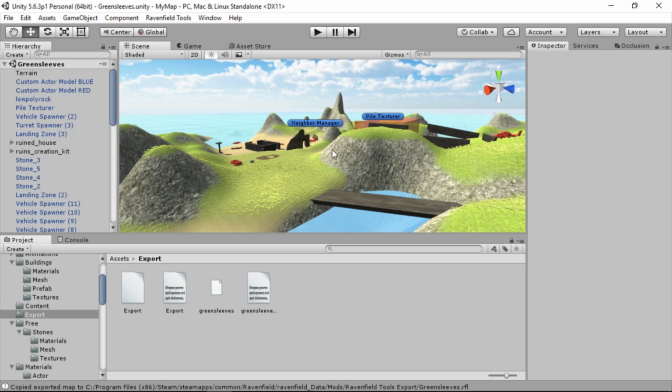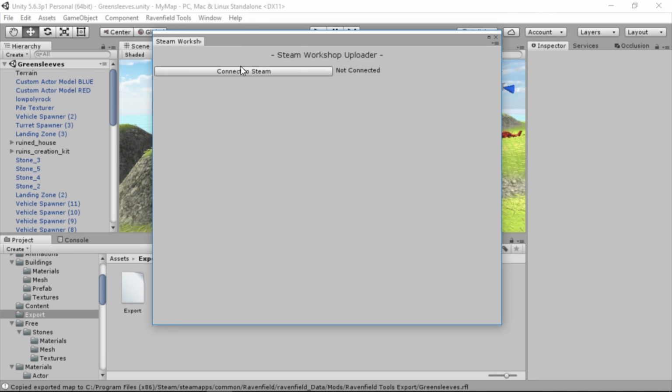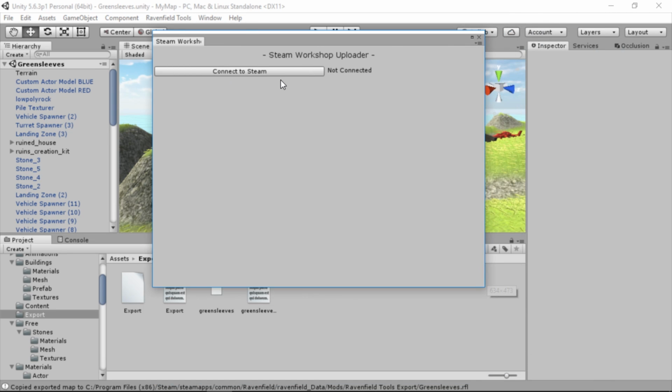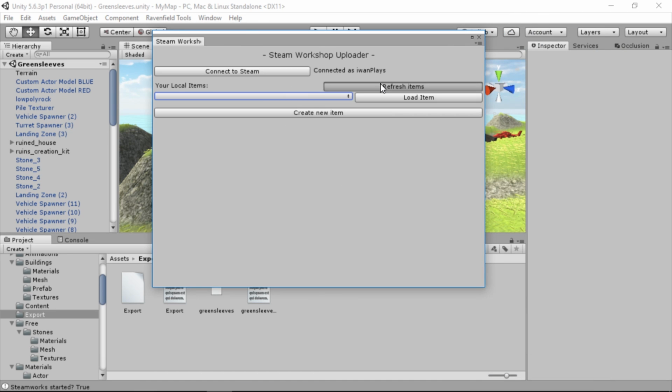Okay, Steam is running. Let's go to Unity. Let's go to Ravenfield Tools. Let's publish to Steam Workshop. This thing will pop up. You can resize it and connect to Steam. You can refresh items and create a new item.